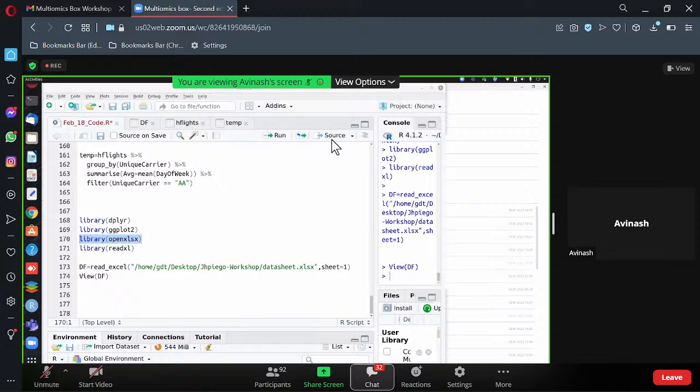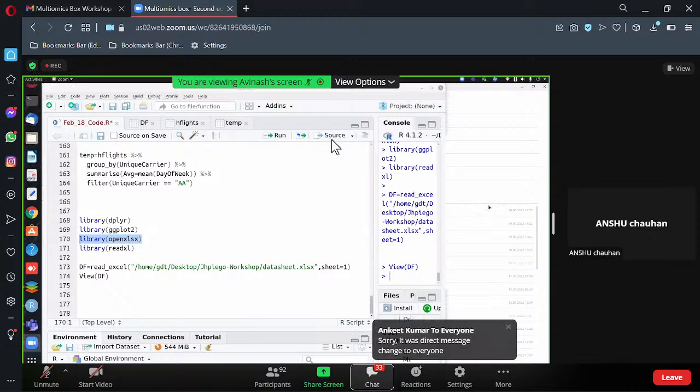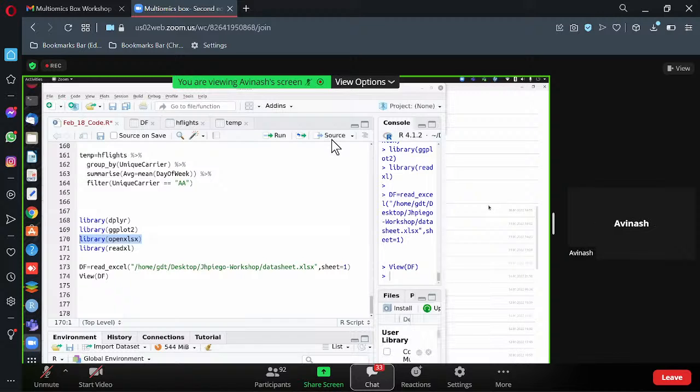Yes, who is there? Anshu. Sir, it's showing me an error that the path does not exist. Actually, the data sheet is on my desktop only, and I have given that path. But now it's showing an error in view: object DF not found. So your read Excel is not working, right? Yes, sir, mine also is not working, although I have downloaded it. So Anjali, is it still saying that the read Excel function is not found?